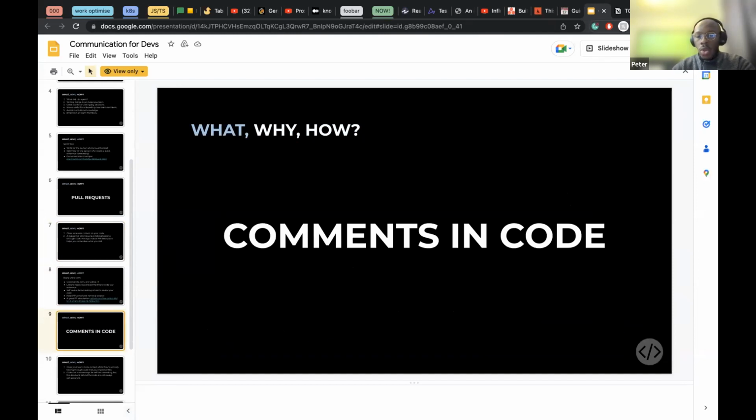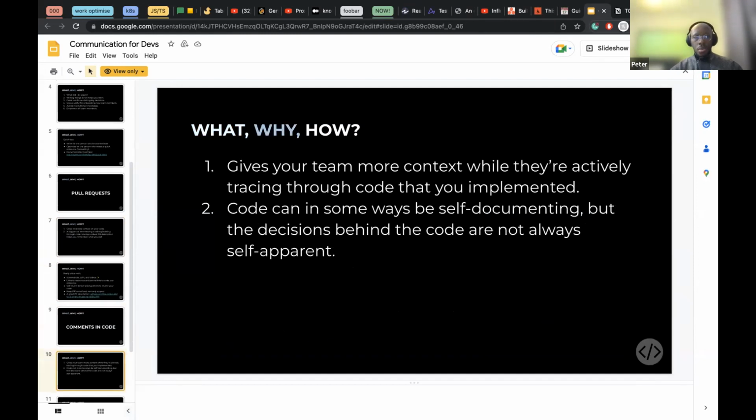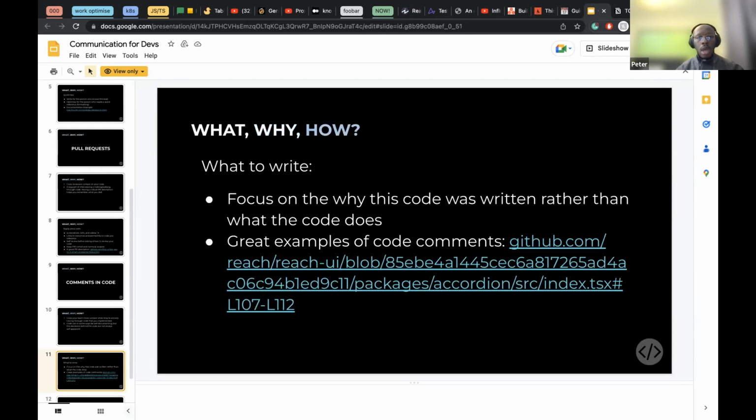Another place where you can also utilize your communication skills is commenting code. Because this can give your team or also your future self more context as to what they're tracing through in the code that you implemented. And it can also be a way to self-document and see the decisions behind the code they are reading through, because sometimes it's not very straightforward to understand why a particular piece of code is implemented the way it is. And how do you do this? When you write comments in code, you should focus on why the code was written rather than what the code does.